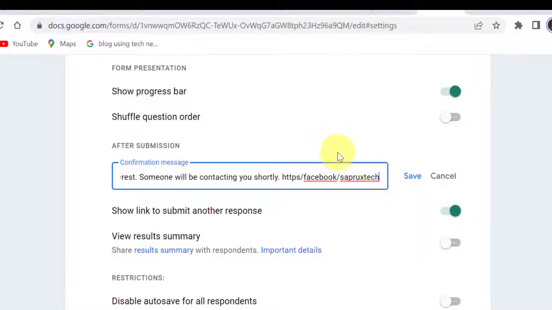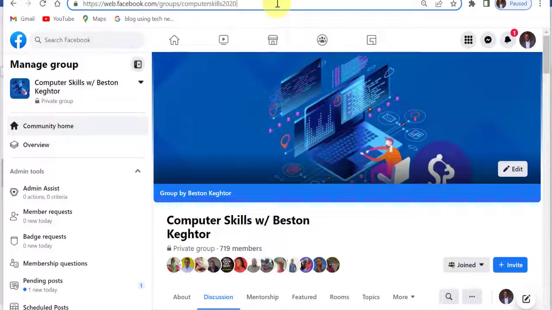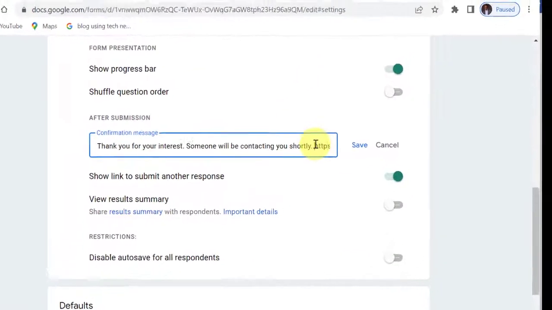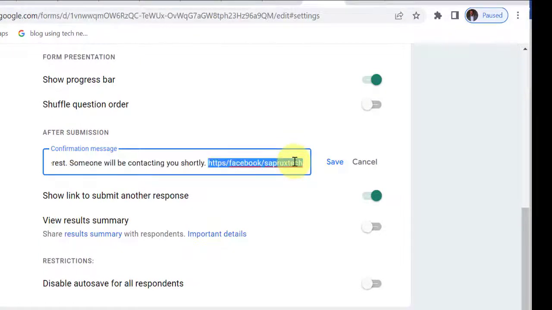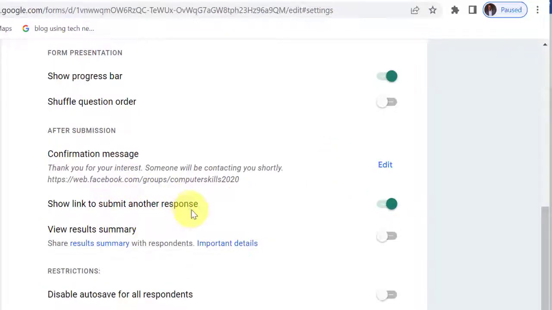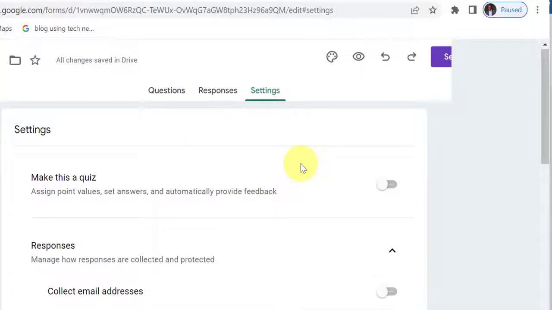Let me copy the link to my Facebook group and put it here just to show you how it is done. So I will copy the link to my Facebook group. Now come here and then paste it here. And then I will save it. So, show link to submit another response. If you want them to submit another response, maybe they want to apply for another position. Then view result summary. There's no need for that. Alright, so that is it for settings. So we are done with settings now.